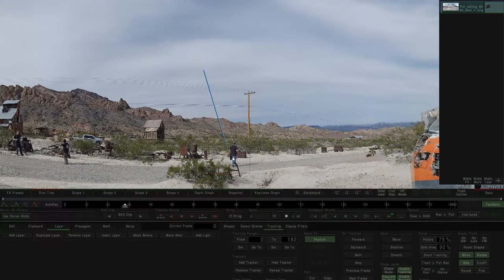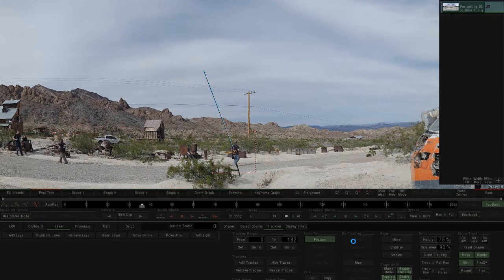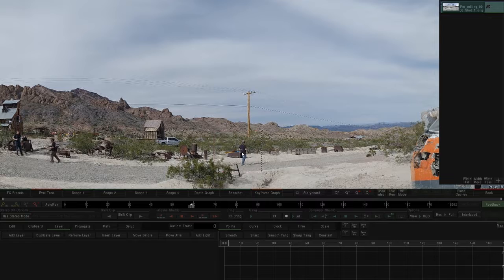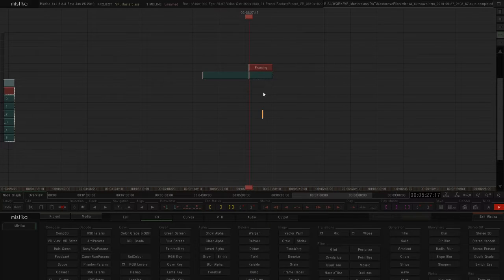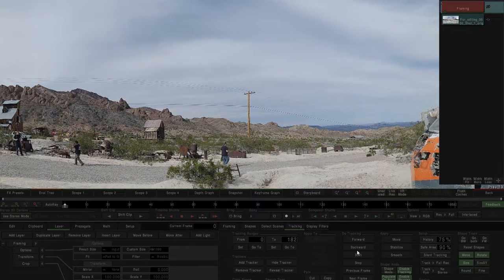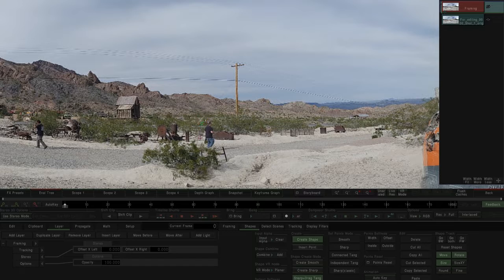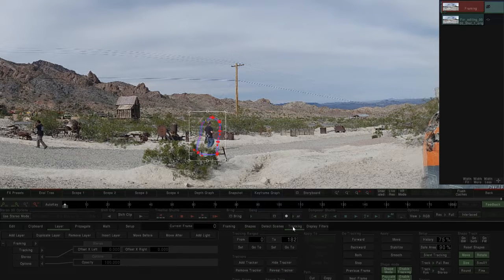Why is it not selecting this? Forward. Let me check. Instead of doing it in here, I'm going to use a framing node. Let's see if now create shape generates some tracking.